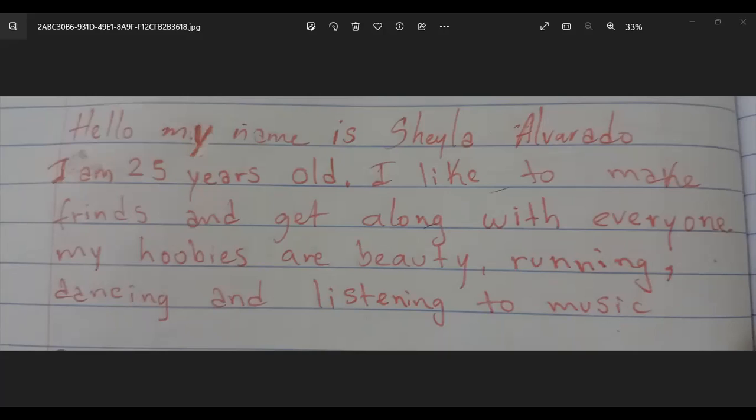Daisy Acevedo. Creo que no había pasado Daisy. No. Okay, Daisy.